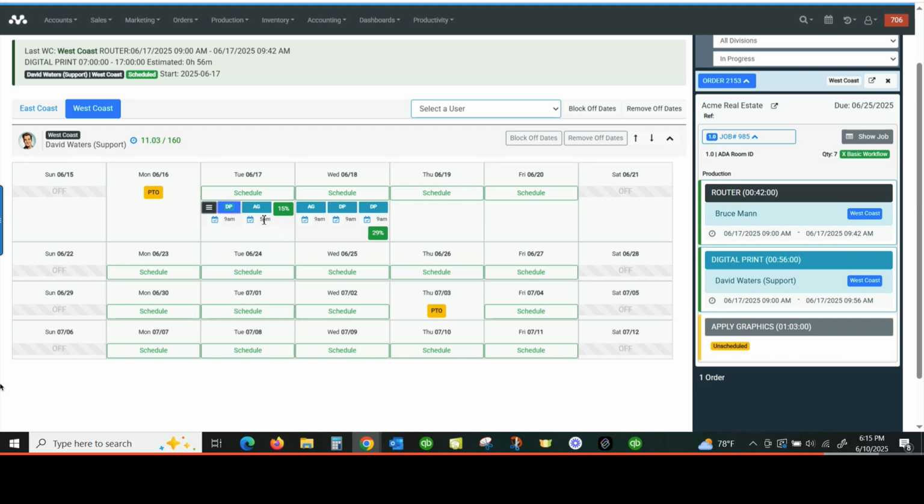I can see what was previously scheduled. Now I can see that his usage for that day is at 15%, so there's still capacity available. And then I always have the drag and drop moving option here on the left.